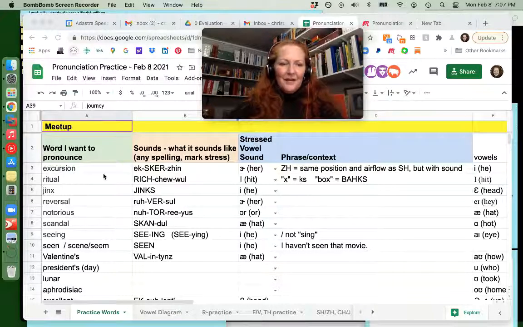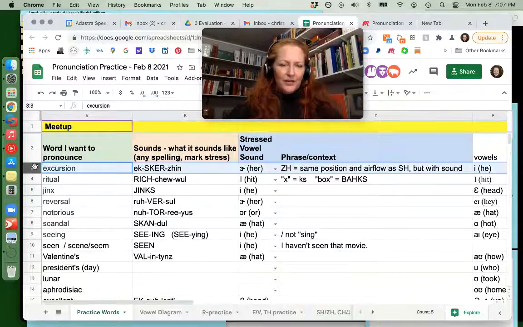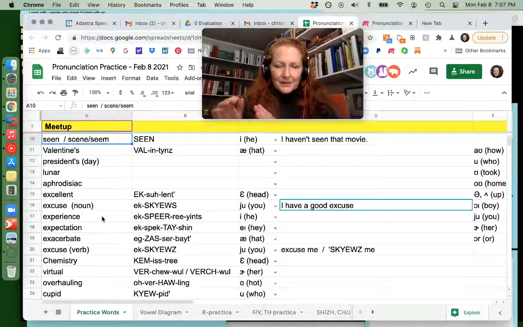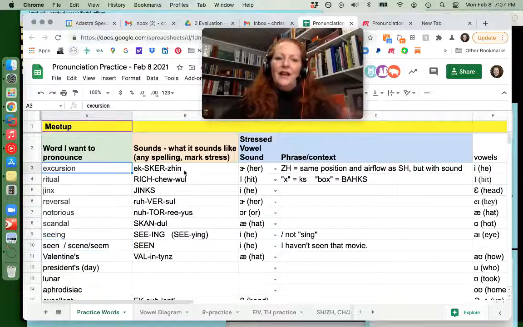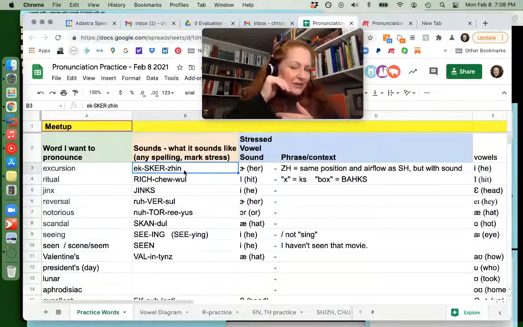Let's start with line 3, row 3, excursion. This had the beginning of a lot more words that had the EX beginning. So I'm going to jump down and do those and then come back. So this was the first one. Ek. When you say ek, your tongue goes in the K position, but you don't say ek. You just hold it there.